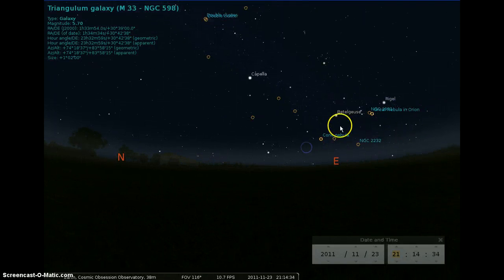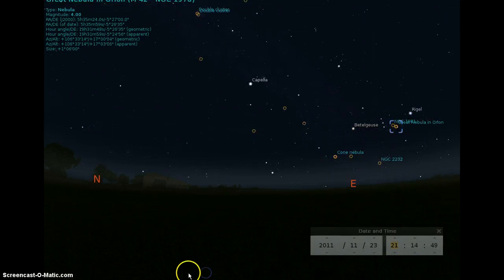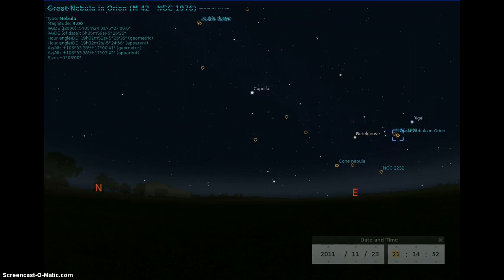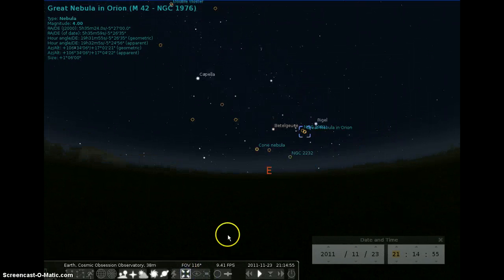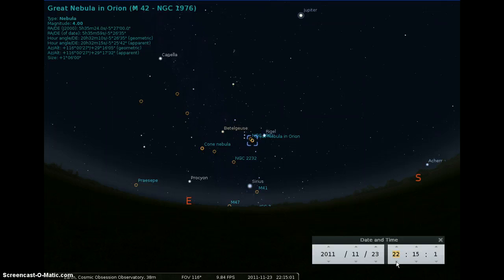There's Betelgeuse. The nebula in Orion, the Great Nebula in Orion. So this would be at 10 p.m. Eastern. And then what's that going to do? Is that going to rise or sink? It gets higher. There's Sirius. Sirius comes out. It's at 11. I want to track that. That's one of our points of interest, Sirius.